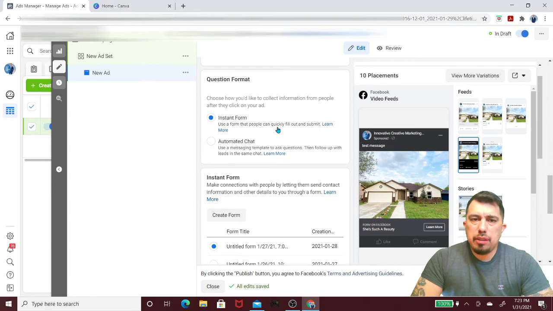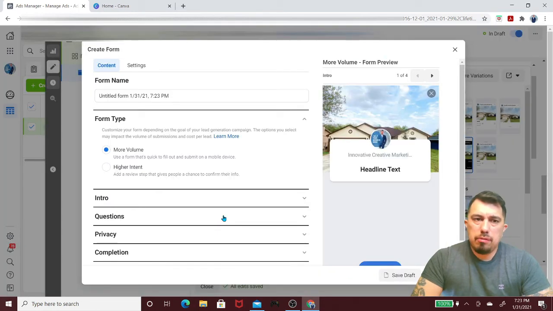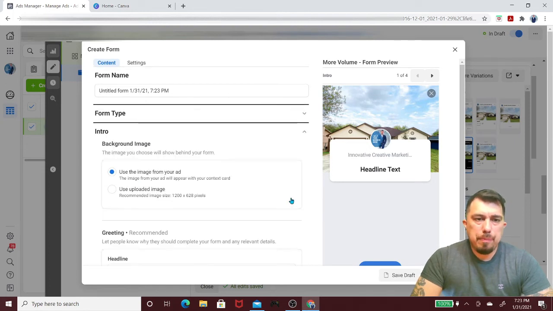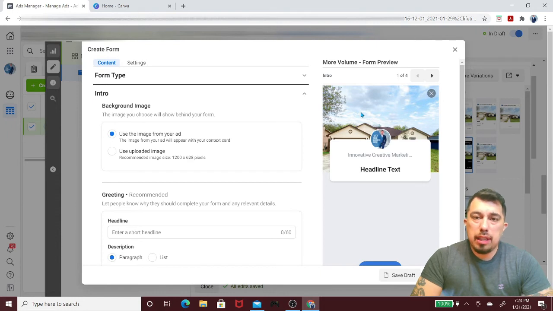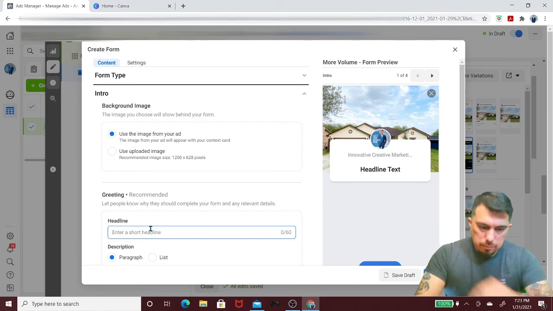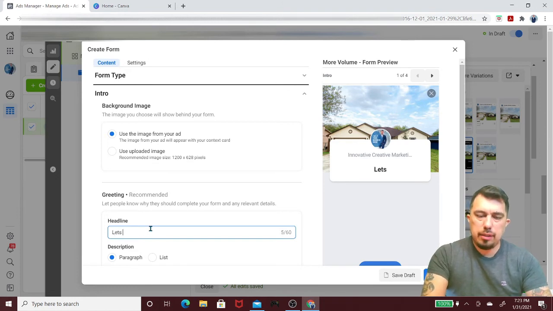And now you can choose to create an instant form, right? So here's the real important one here. So with your instant form, you can name your form, okay? Form type, you want to leave it on more volume, okay? Now we click on intro. And as you can see here, the picture of the ad will show up in the background, or you can upload your own. So I'll leave that up to you. And now your headline text, right? So you can do, let's schedule a tour.